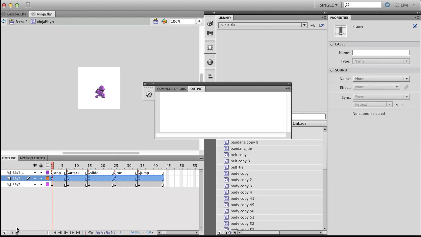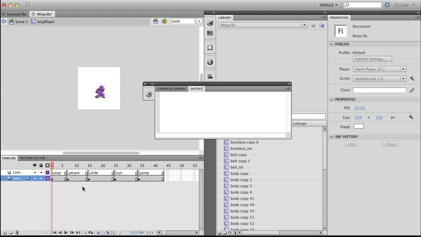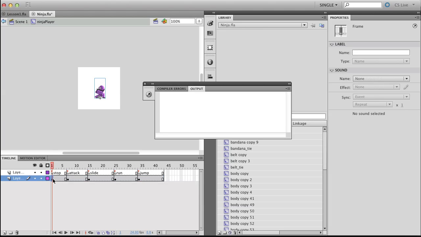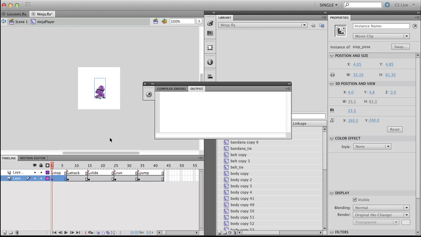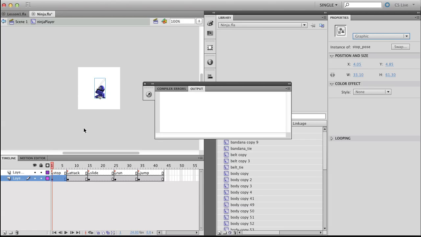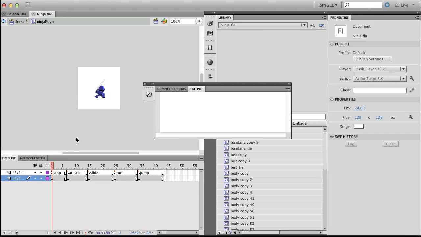First, we can get rid of the actions layer. We don't need it. And let's see. Let's just peek into each of these keyframes here. So stop is just one frame. Since these are separate individual movie clips, I'm just going to keep them as a graphic, and we are going to lose the tint on them. That's fine for right now. We'll just keep it as the blue instead of the purple. So that's the one frame.